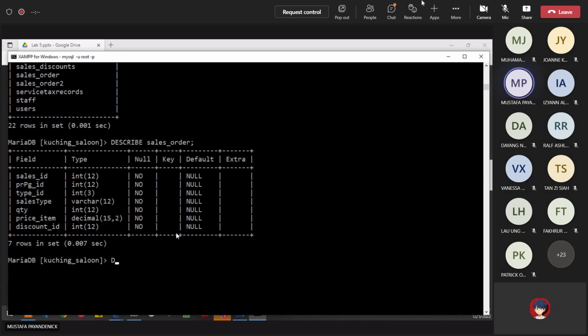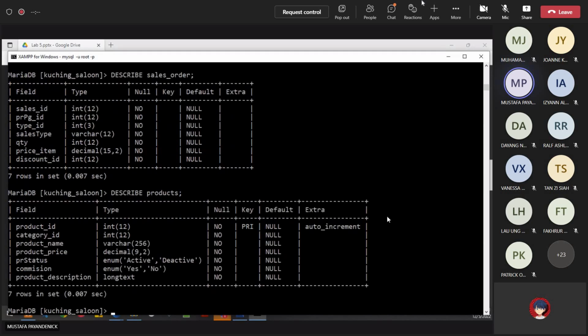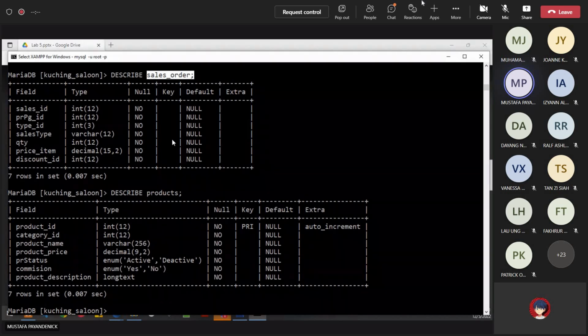Okay, describe products. Okay, let's have a right join between this table and this table. Which of them is the right table? Product will be right table for us. Sales order will be left table. So what can we get from here?